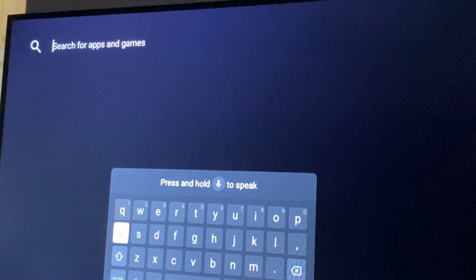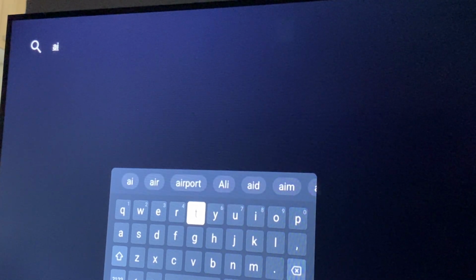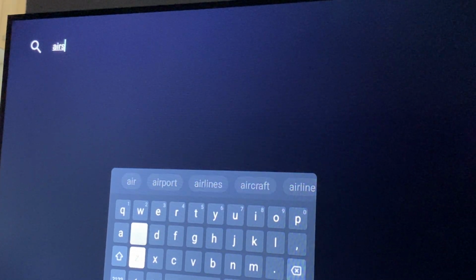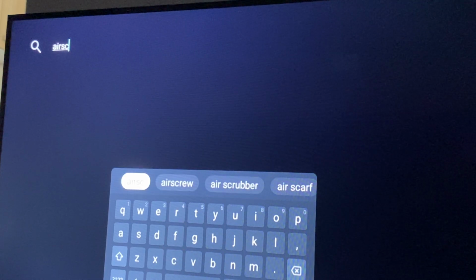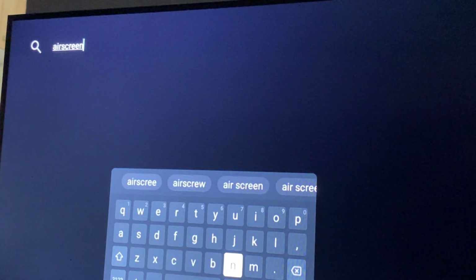And here we can search for, if you have an iPhone or Apple device, then we can look for AirScreen. So AirScreen is a really nice app here. Click on this, and then we can easily connect this to the phone.